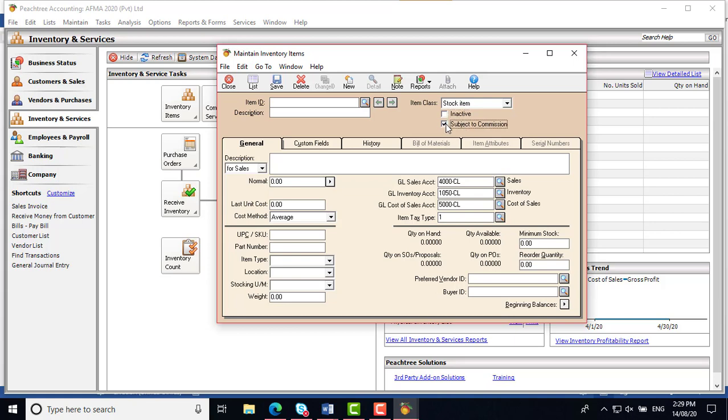Subject to the commission. Now some of these items may be subject to the commission of your sales reps. So there are certain items specifically maintained with the commission given to the sales reps. Then you have to mention that as subject to the commission, whereby the commission calculation with the payroll package, you can do it very easily, right? Those are the common features available in the maintain inventory item.